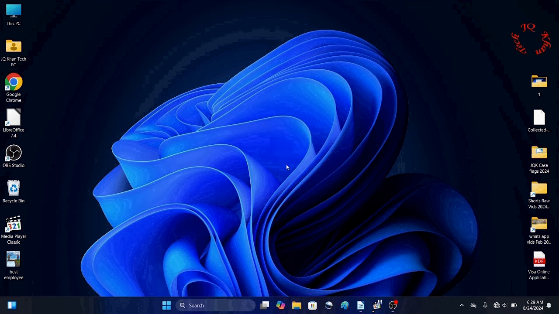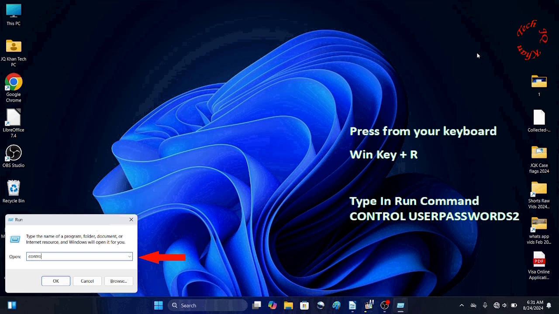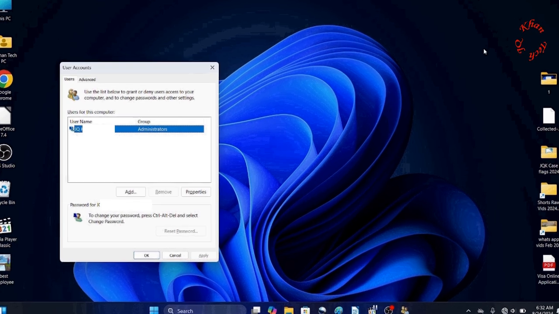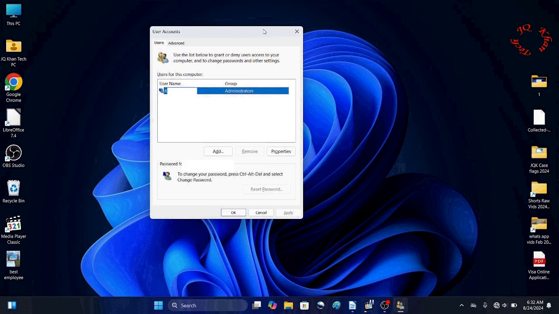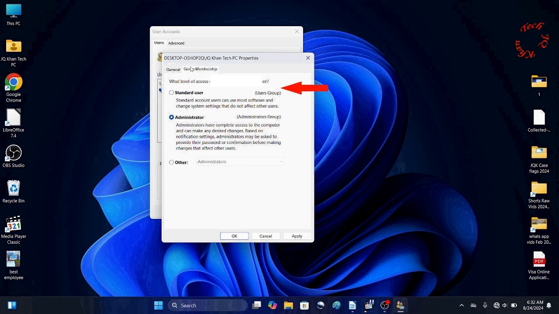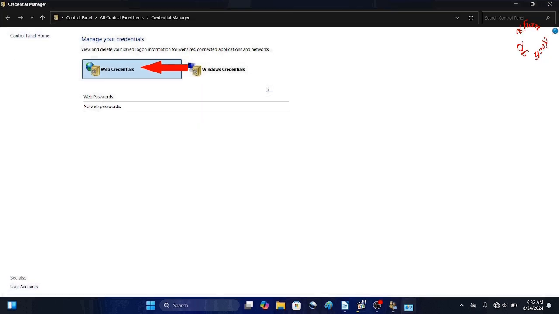Once again Windows key plus R key and type control userpasswords2. Control and userpasswords2 have a space between them, there is no other space. Click on OK and you can see user accounts. You can add a user, you can also check the properties. Like this you can add any XYZ, or you can rename it standard user or whatever. In advanced, manage passwords and some other credential tools appear.